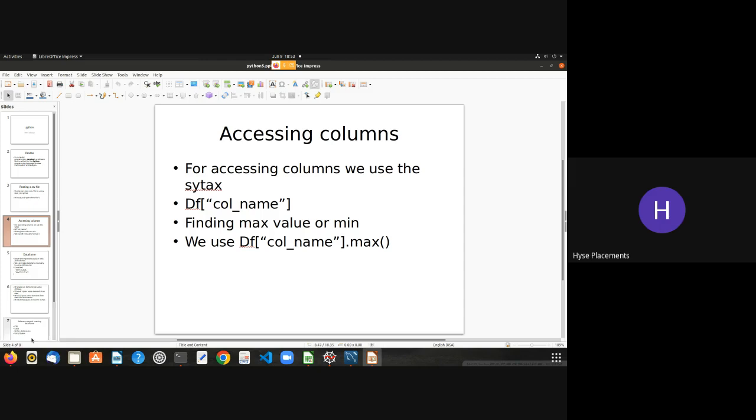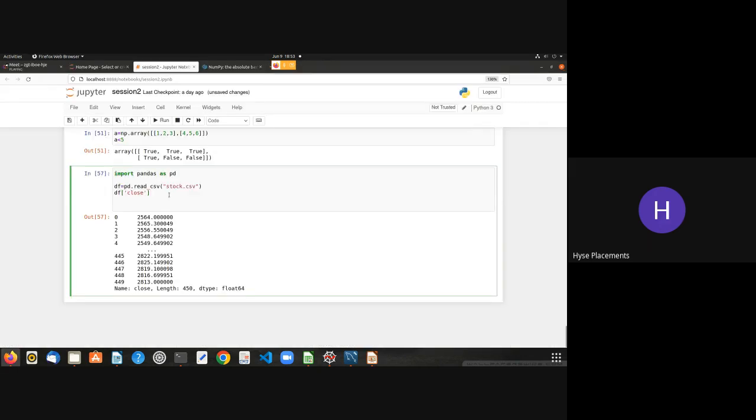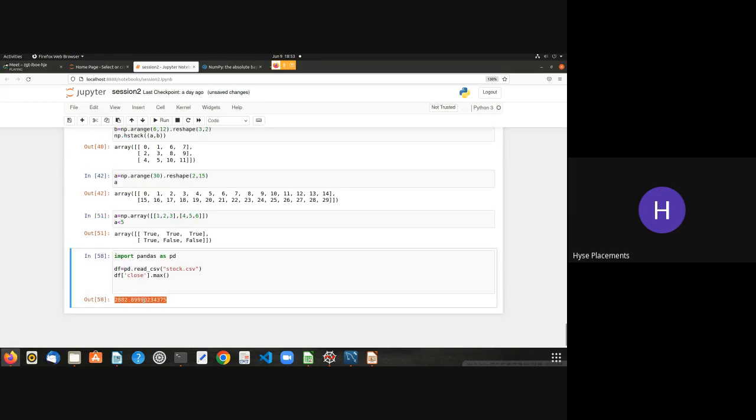Finding the maximum or minimum value among that column. If you want to find the maximum value, simply use dot max for that particular column. See, you got the maximum value. That means this is the maximum value for that particular day or week, for that stock. So that's how you can identify maximum and minimum values. Pandas makes it very easy to do any mathematical operations.